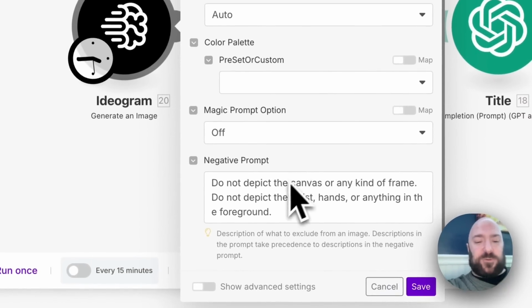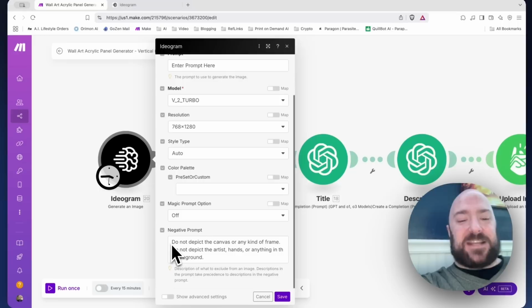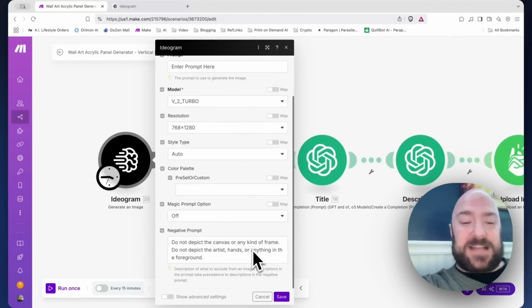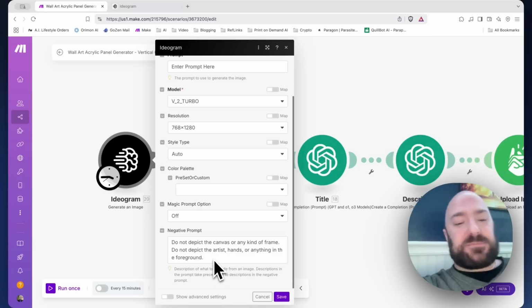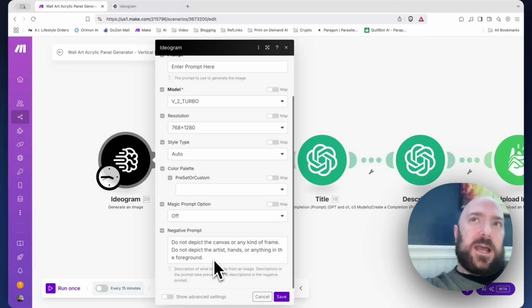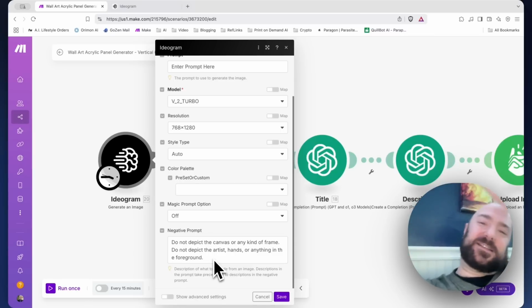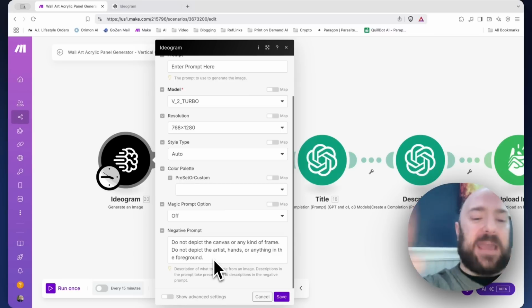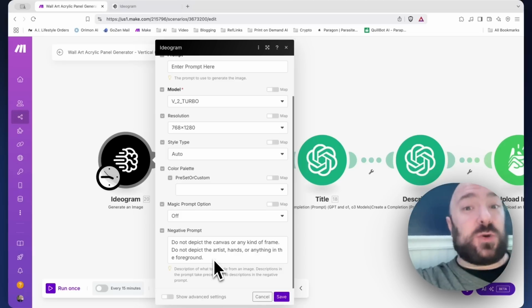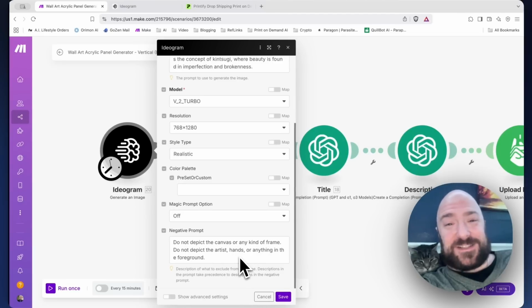Then we have the option for negative prompt. And I always say, do not depict the canvas or any type of frame. Do not depict the artist, hands, or anything in the foreground. Sometimes when you're generating artwork, the AI will literally show a piece of artwork on the wall that fits all of your descriptions, but it's displaying it as if it's a piece of art. And this negative prompting is an attempt to avoid that. And it can actually do this on different products depending on the way you prompt it. So like if you say, give me a graphic for a coffee mug, there was an example, here it is.